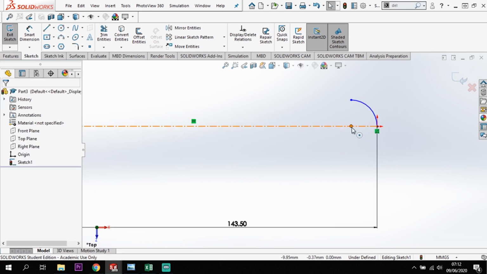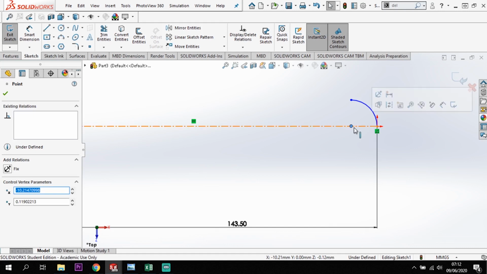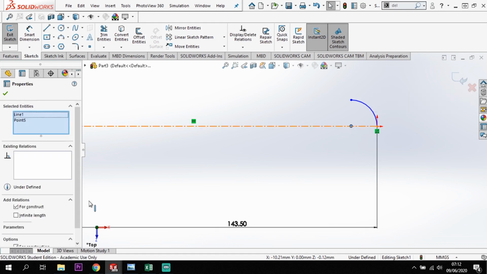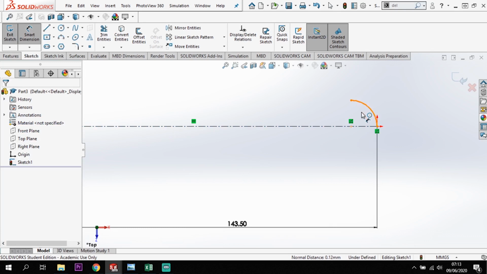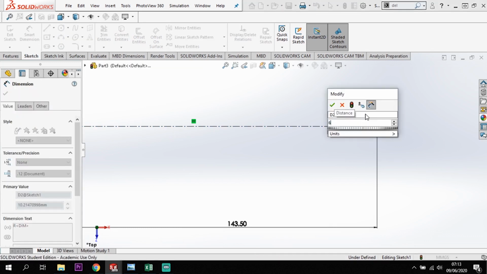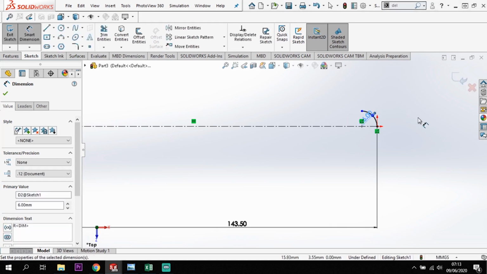Okay, so I'm just going to get this set up first. So I'm going to get the center point of the arc coincident with the center line, and then I'm going to set the size to that. So I'm going to set that as 6, like so.